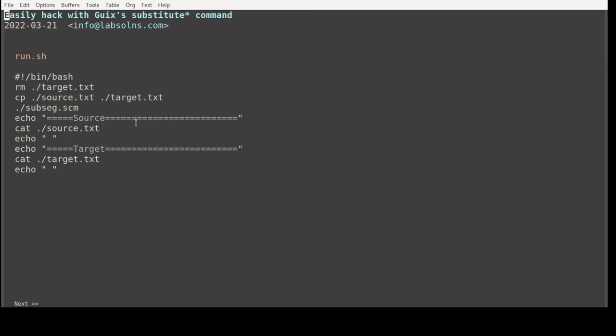This is what the bash file looks like. So the first thing it does is remove the target.txt if it exists and copy source to target. Next, it runs the scheme file where target is hard-coded and will be operated upon with the substitute command. And then finally, it will output the content of both source and target to the terminal so that you can directly compare the two.